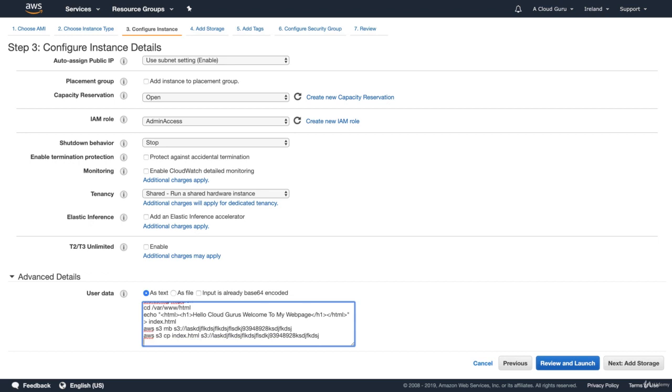So if this works, what's going to happen is it's going to do an update, it's going to install Apache, it's then going to start the Apache service, it's going to then make sure the Apache service turns on if there's a reboot, it's going to go over to my var www HTML directory, create a little web page, and then it's going to create an S3 bucket and then move the contents of my web page over to S3 as well. So it's going to do a backup.